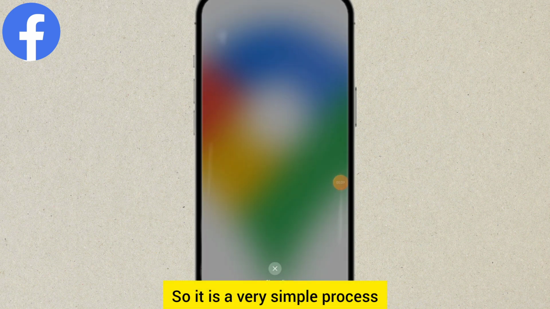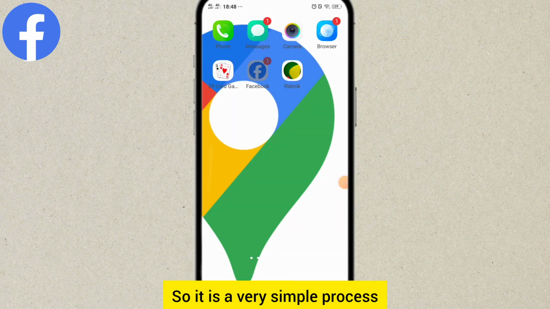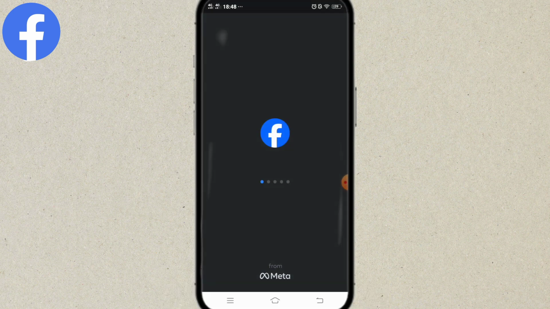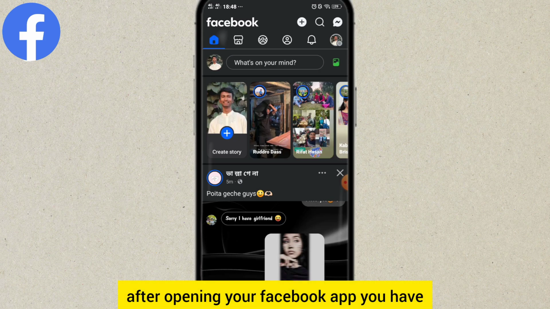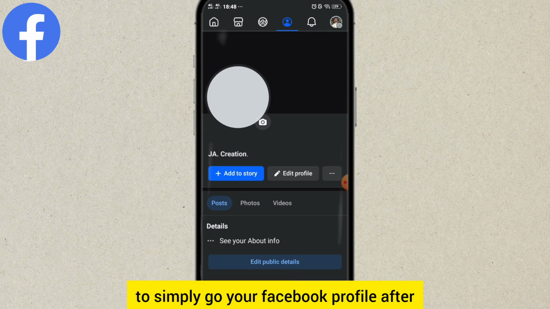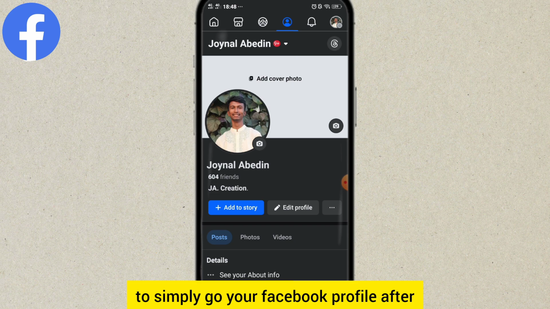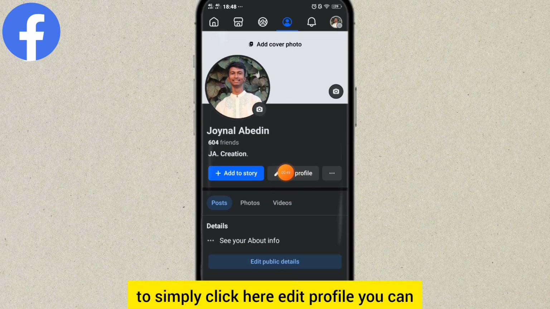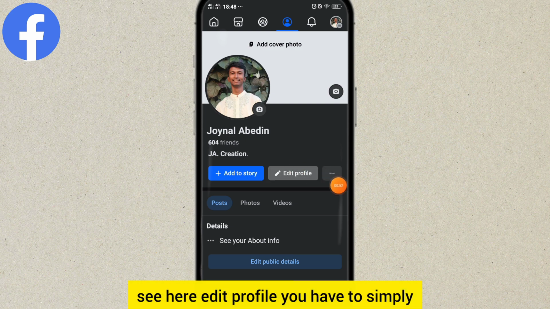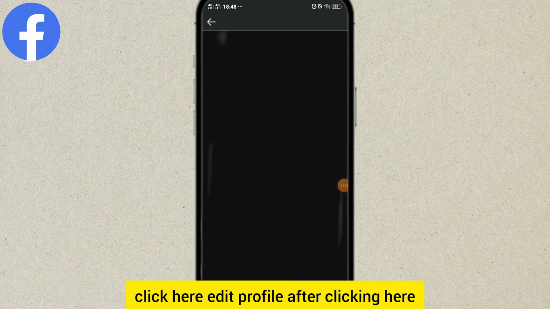So it's a very simple process. You have to simply open your Facebook app. After opening your Facebook app, you have to simply go to your Facebook profile. After you come to your Facebook profile, you have to simply click here, edit profile. You can see here, edit profile. You have to simply click here, edit profile.